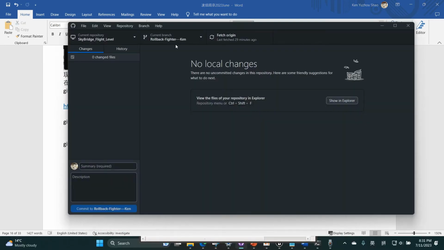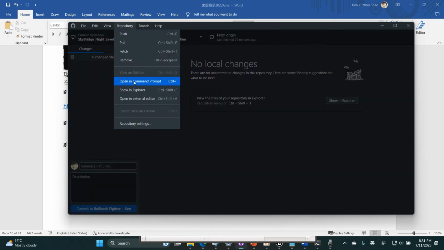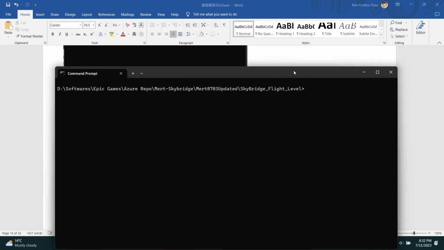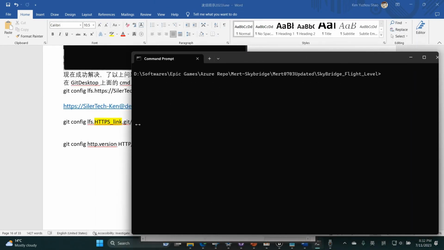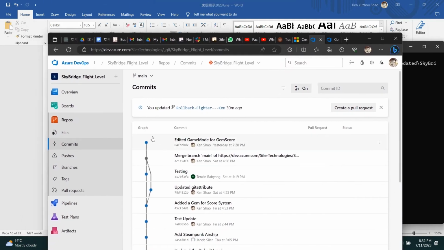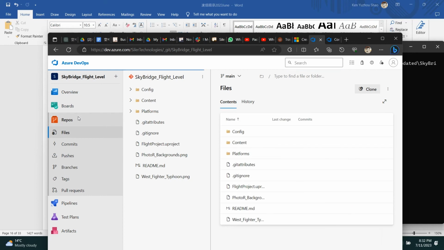But where to type that? We go to the repository, open in command prompt. Yeah, now it is coming. We can try to type. And now we go to the repository. So it's basically on the repo.